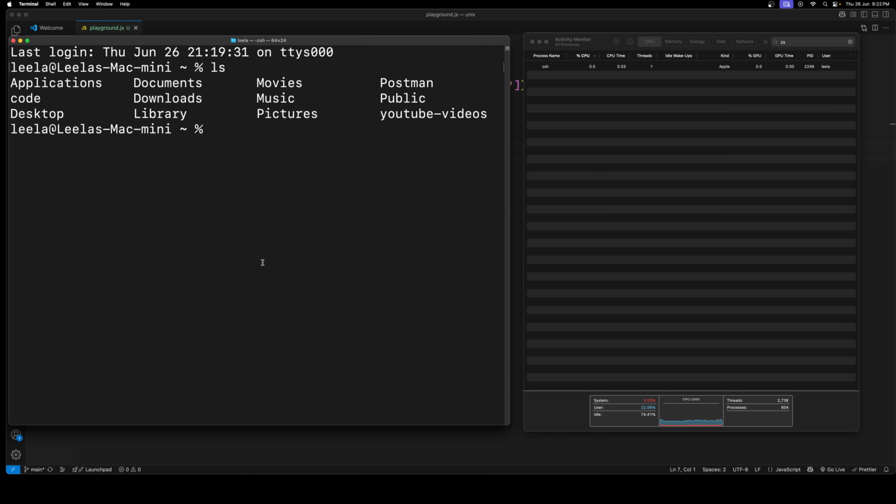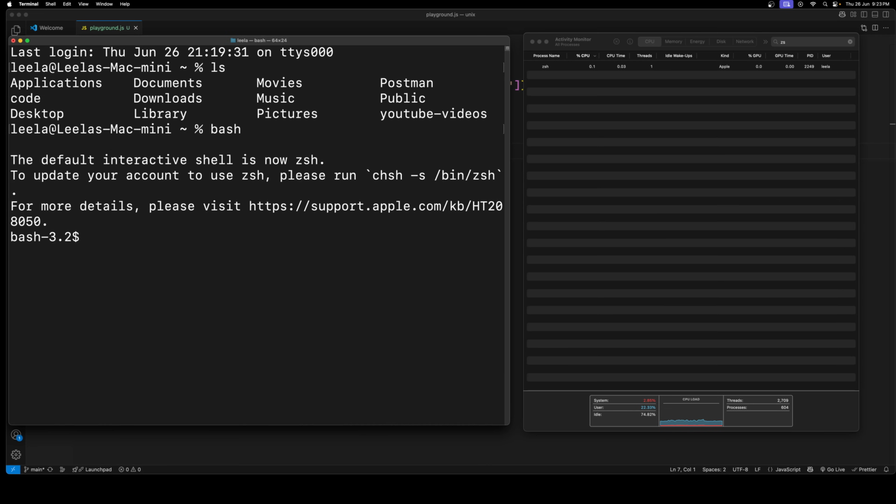Now let's see the next section, switching the shells, to see how they differ. I am in the Z shell right now, but I can run bash inside this one to start a bash shell. So here I run bash, and automatically I am in bash. If you check, the bash shell has been started.